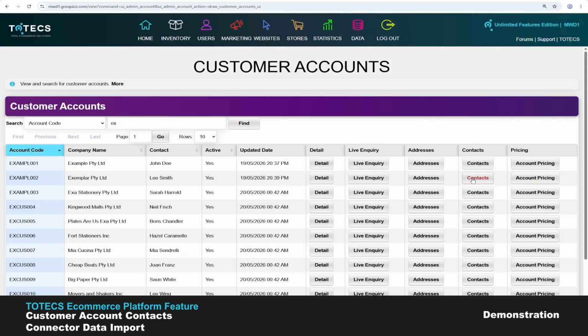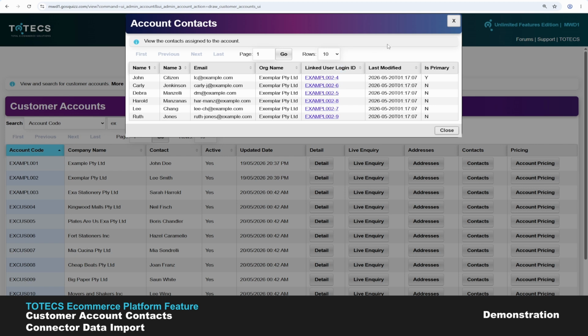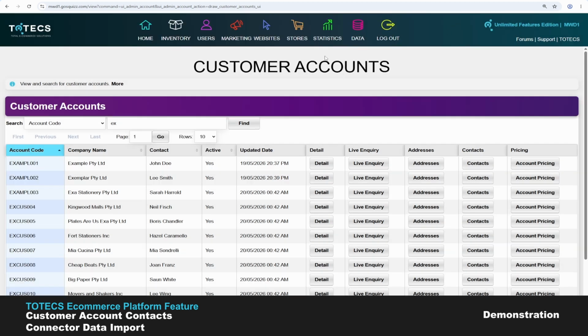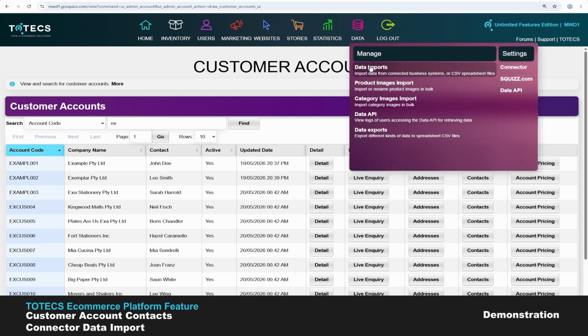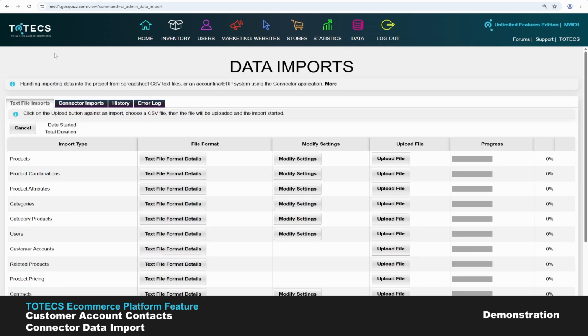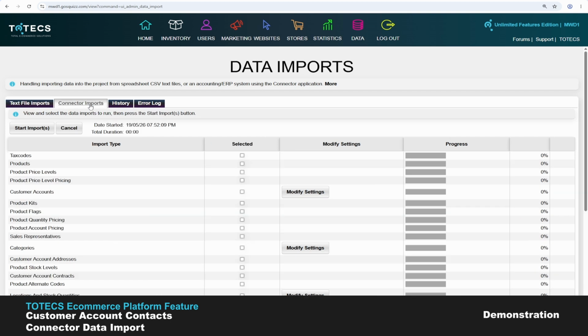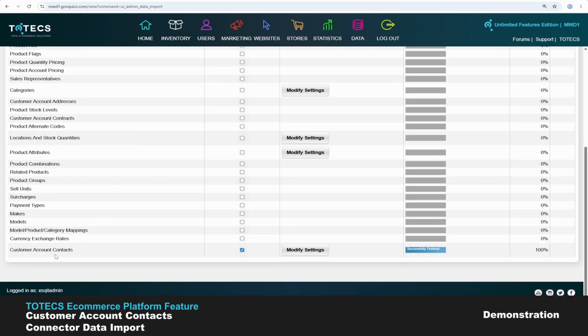In order to get the contact records assigned against the customer account, we need to go into the data imports interface by clicking on the data navigation menu button, then click on data imports. Within the data imports interface, if we click on the connector imports tab and scroll down to the list of connector data imports, there's a new import called customer account contacts.